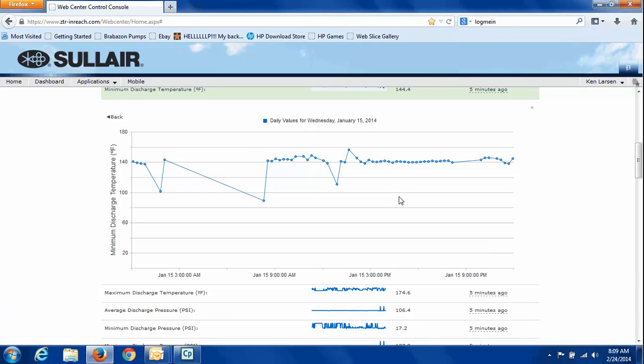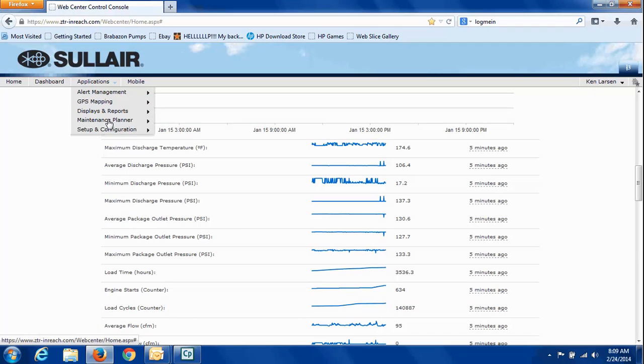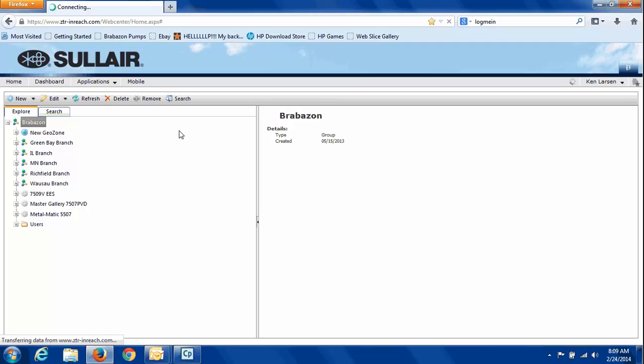The maintenance planner is for Brabazon to use, to plan maintenance for that particular Airlinx. And then setup and configuration has the administration webpage. As a Brabazon Airlinx customer, you are allowed to add your own users under your account to view the air compressors. Brabazon can view all of our air compressors, but in the case of a customer, they will only be able to view the Airlinx located under their company name.